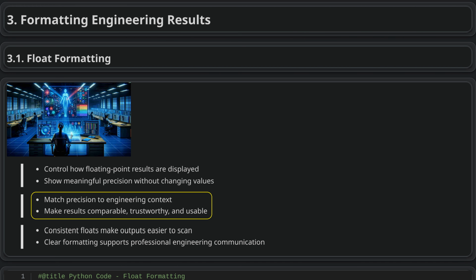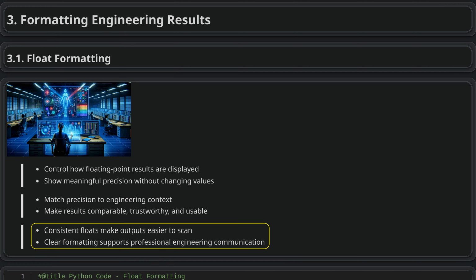In engineering, float formatting helps turn computational results into values people can interpret and use responsibly. Too many decimal places can imply false precision, while too few can hide important changes. Engineers choose the level of detail based on the context and industry expectations, so results remain clear, comparable, and useful for decisions. Float formatting makes numerical results easier to read, compare, and share.